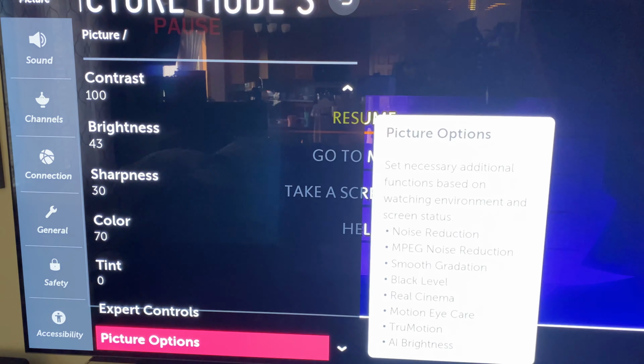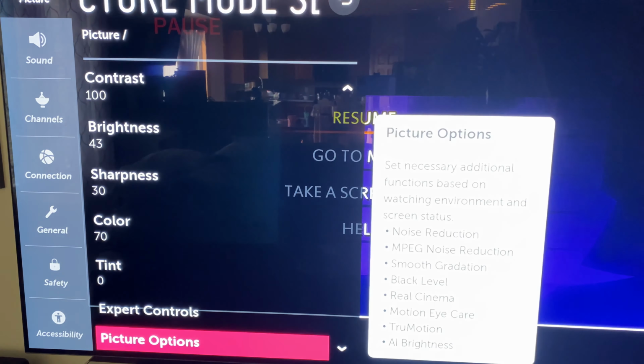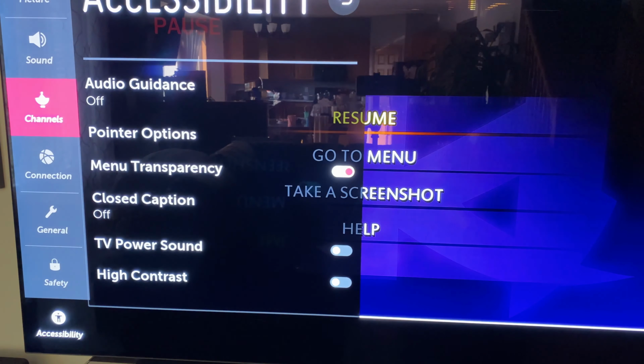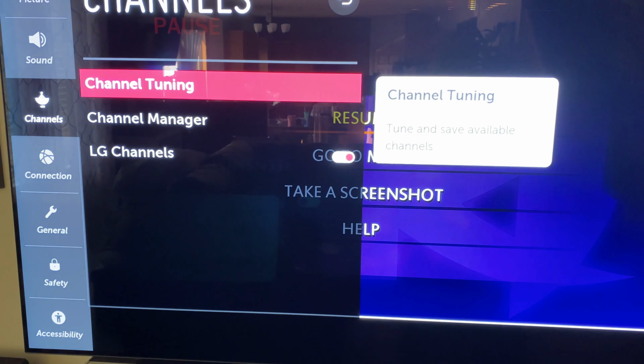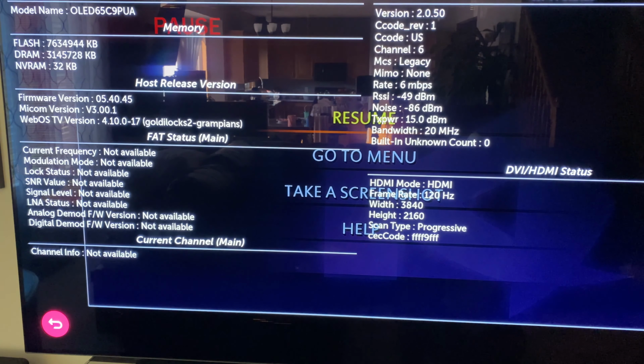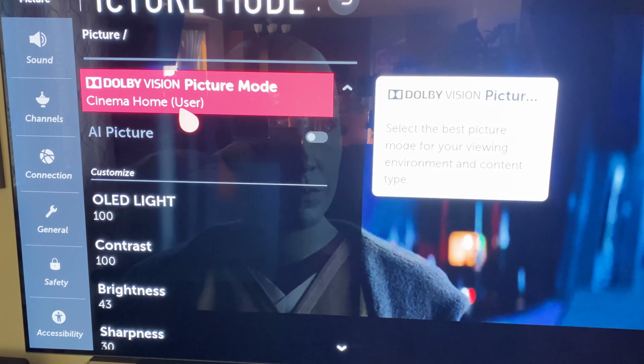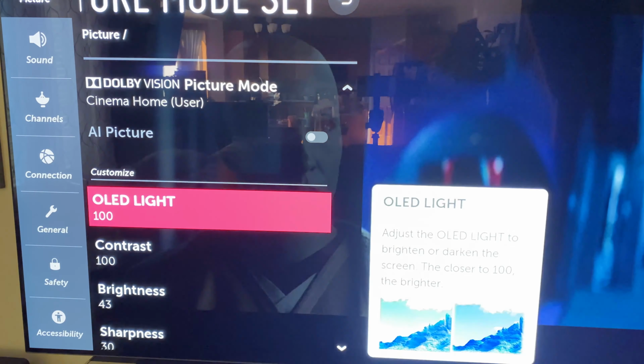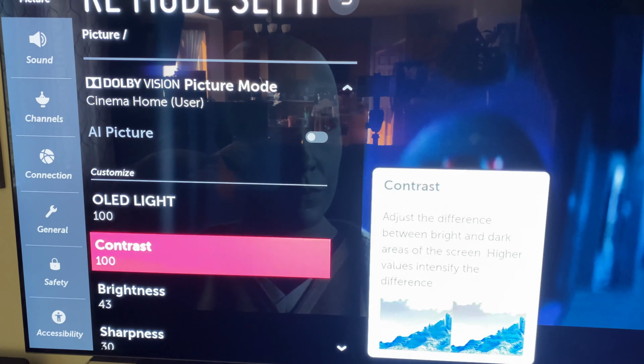As far as the sharpness goes, I don't like too soft of a sharpness. I like to have a little edge on it. So I found that having it around 30 seems to work out. For the color, I like it at 70 because it's not too much color and not too little color. So I just leave it at 70. And for the brightness, I put it at 43-ish because that seems to be where it just works best universally.